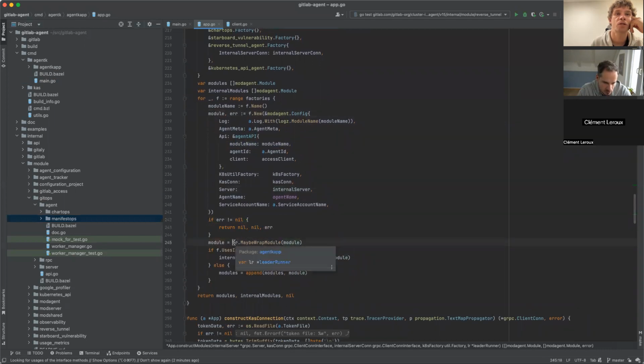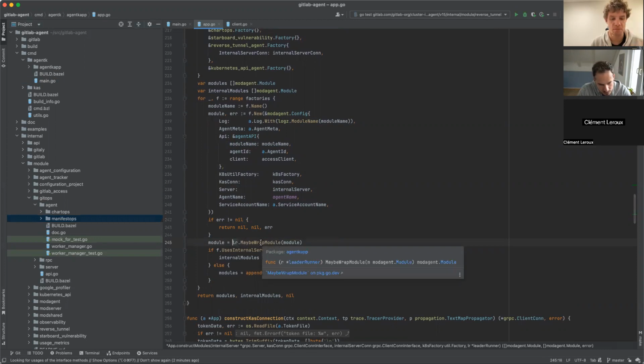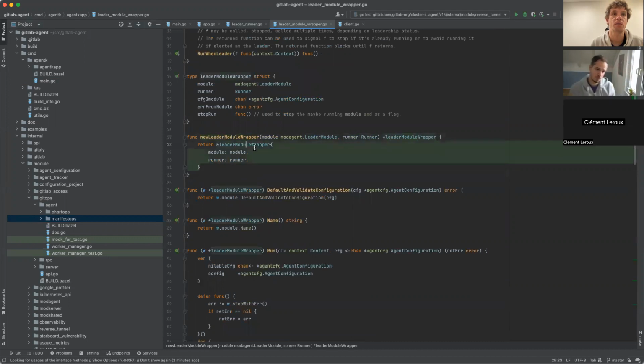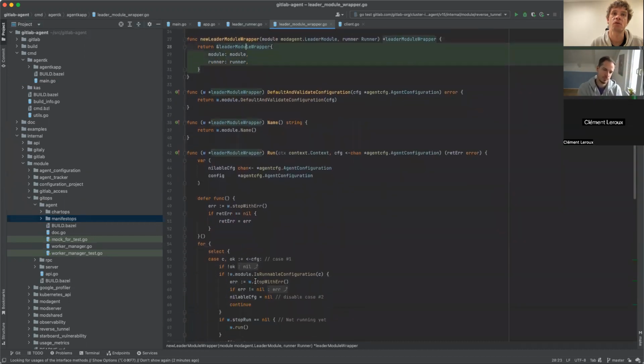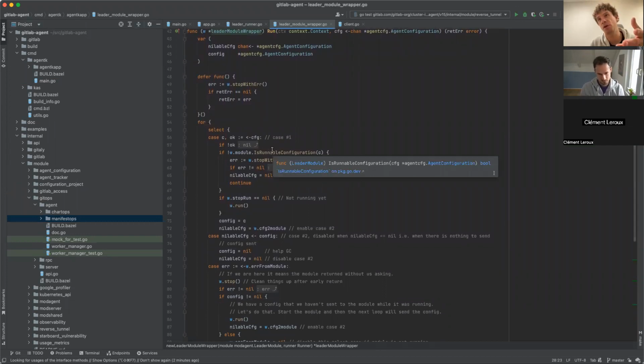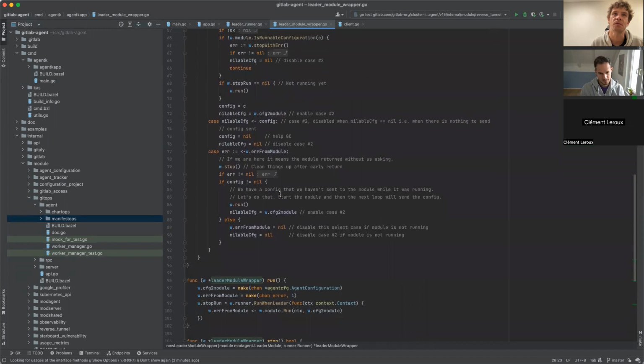this is the leader election thing, which maybe wraps the module. It just checks if that module is a leader module, and if not, then it returns it as is. If it is a leader module, we give it a wrapper which does some logic to check if it's a module which, given this configuration, wants to run or not. It dynamically starts it and stops it, and that's all.